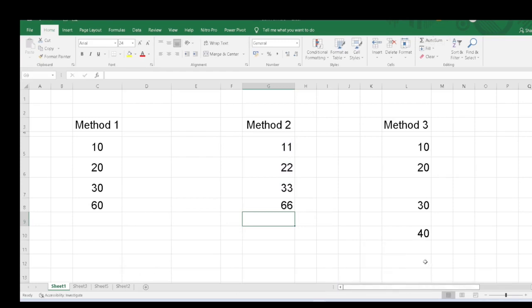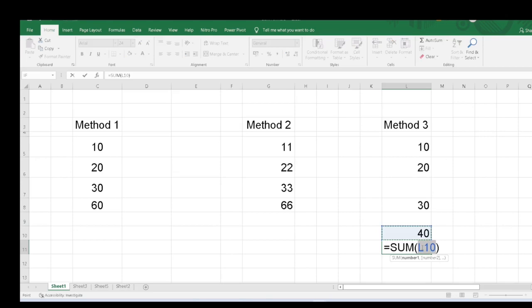Now let's move to method number 3. Data is there and some blank rows are there. If I apply Alt equals, you will see the answer will not come because Excel will stop wherever there is a blank cell. Then what to do? Then we have to apply the traditional method, meaning equals SUM, then bracket, and again I have to select this range and I will just close the bracket and press enter. So you will get the answer in an easy way. Let's move to the next method.